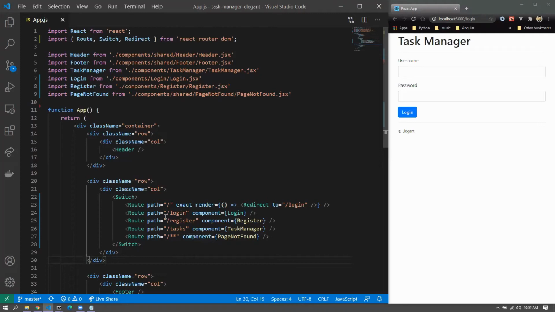Anyone, any ideas? The exact URL not found is what Rita says. But Rita, what happens here is this means match everything. So login is something which is a match over here, because we already defined if login then show a component.